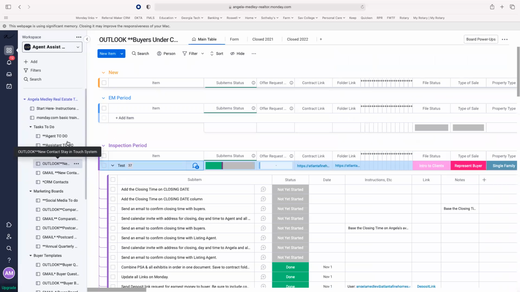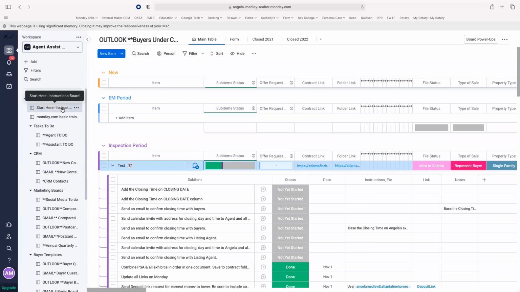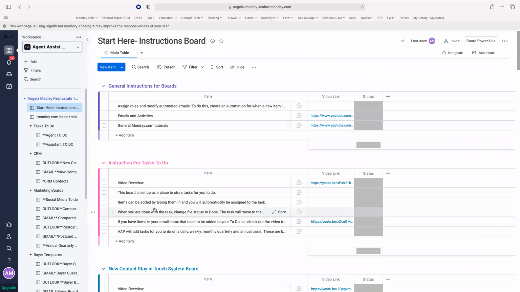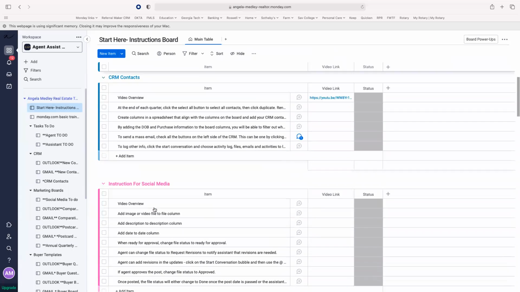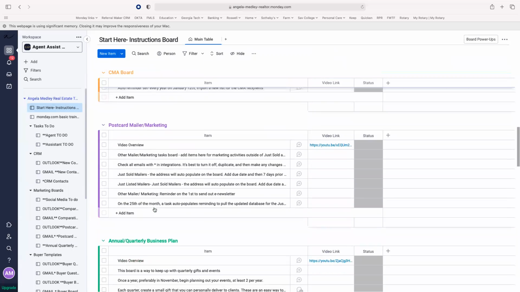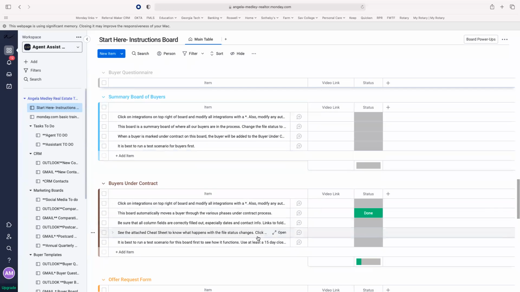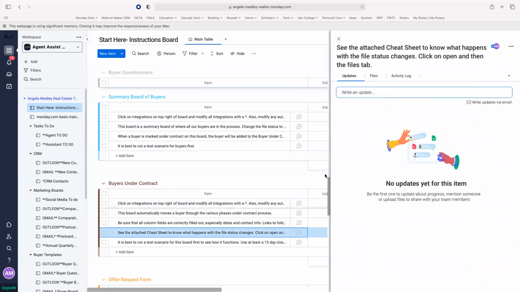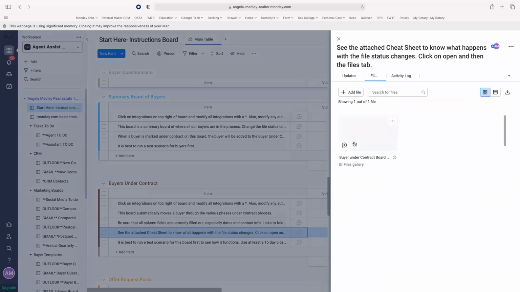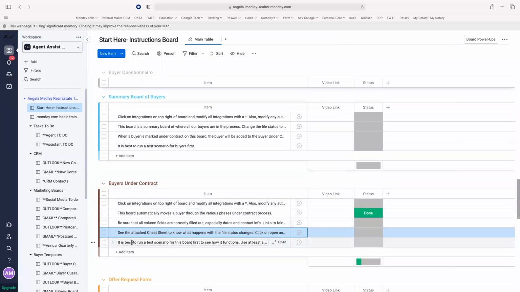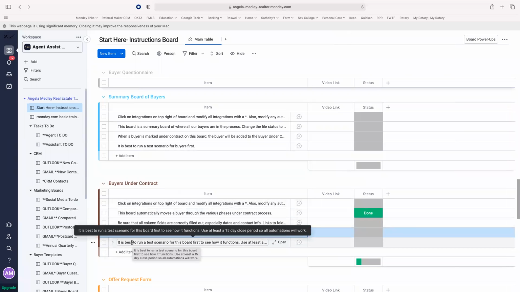Remember that this board, because this is our most complex, if you go here to instructions and you find the buyer under contract board, so I'm going to find it for you so you see it. Right here, if you open this, go to files, you're going to see a cheat sheet for what all the file status changes do. So that's really important to print that out. And hopefully you're starting each board with this instruction board first.